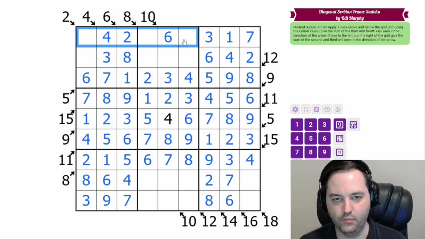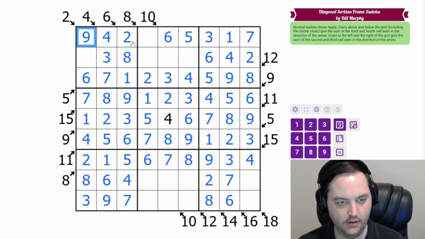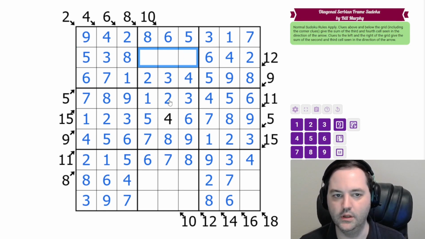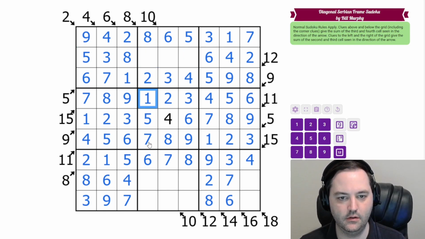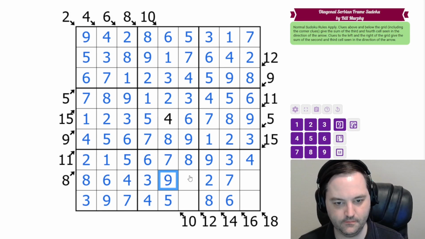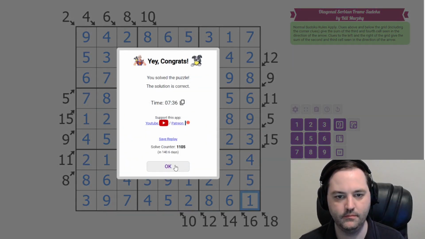At the top, we need 5, 8, and 9, so there's a 9, 8 there, making that 5, and there's an 8 here, making that 9, 8, 5. We need 1, 7, and 9. Got 1 and 7 there, so that's 9, that's 1, that's 7. These are 3 and 4. These are 5 and 9. These are 1 and 2. And these are 5 and 1. And that's the solution.